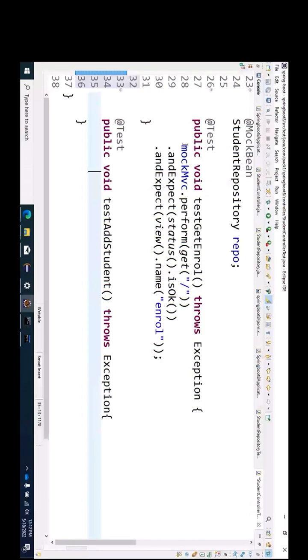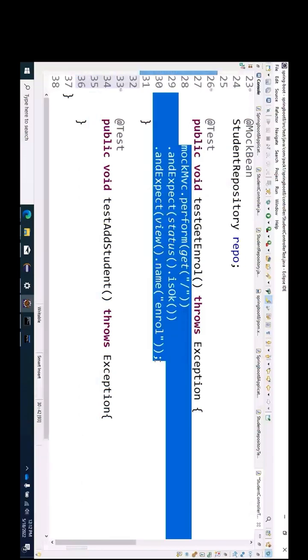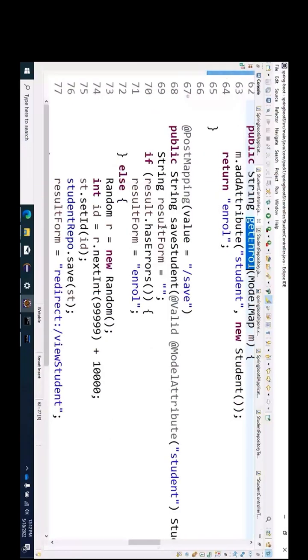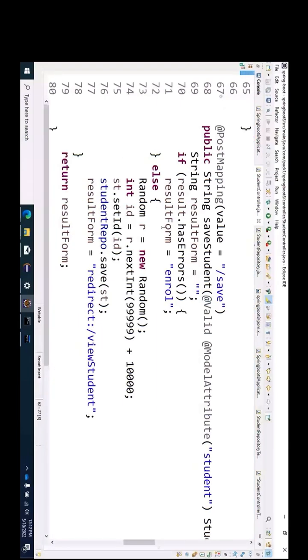Go to your controller program. Which request is going to insert the data of the student into the database? Slash save. And what mapping have we given? Post mapping.